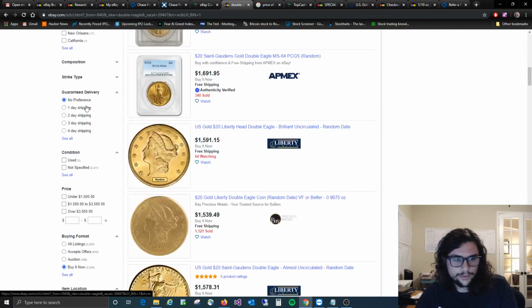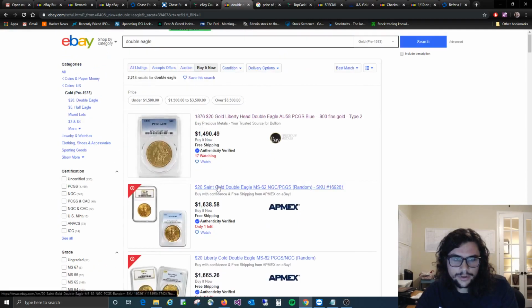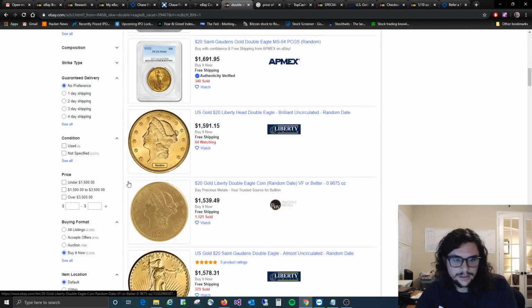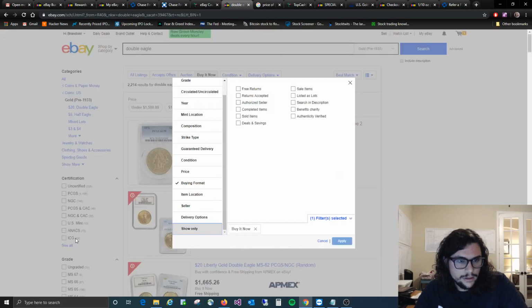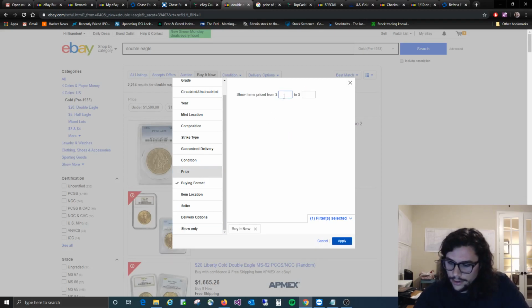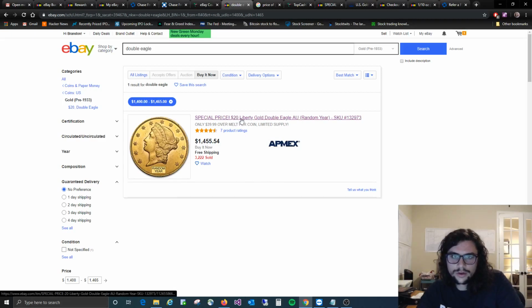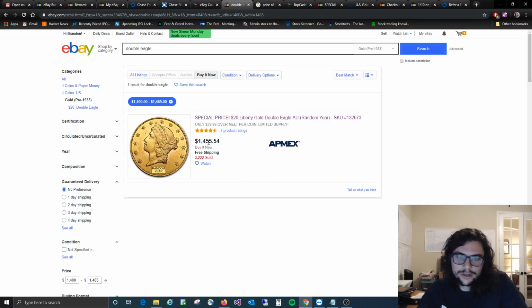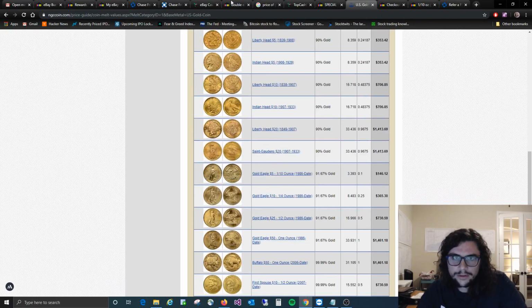The problem is you get these other ones, not many right here actually, but you'll get these $10 and $5 ones that they'll try and sell for the price of the 20s. So we're gonna go down here, More filter, go to price, and then do price from 1400 to like 1465, and that'll get us ones that are cheaper. Again, this is the only one that falls in that price range, but it is a $20 double eagle for 1455, which you notice is about 40 bucks over the melt value price.